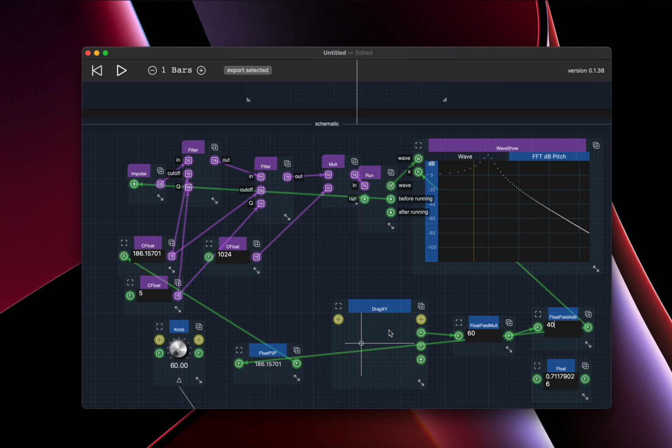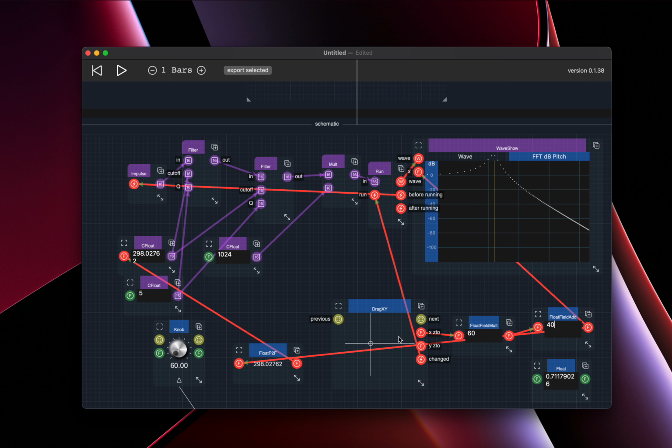and we also want to trigger a run. Now this drag XY has an X, a Y, and when it changes, it sends a trigger there. So we'll use that to trigger the running. And now we see this drag XY controlling the frequency with X. I'm going to make this lower, even though this would be correct with the 0 dBs set there, but because we can't scroll at the moment, I'm going to lower it so we can actually see it.